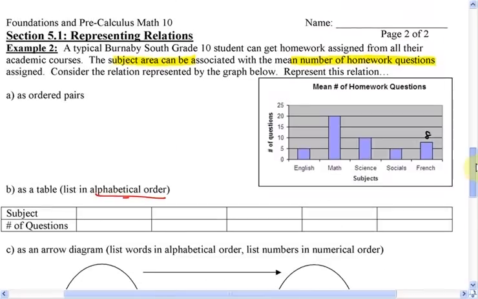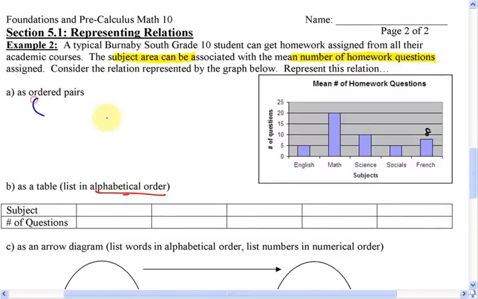Shall I start you off with an ordered pair? I'll do one with you together, and then you can finish off the rest. Can someone help me out? What should be the ordered pair as an example? We'll start with English. Yes. So Suleiman, help me out. English. And then what do you want to put as the next element? 5. Good. Okay. So go ahead now, you guys finish off the next ones, okay?